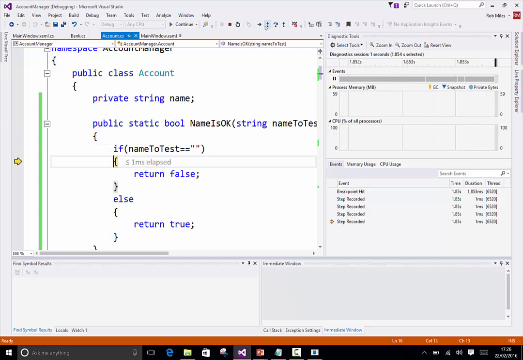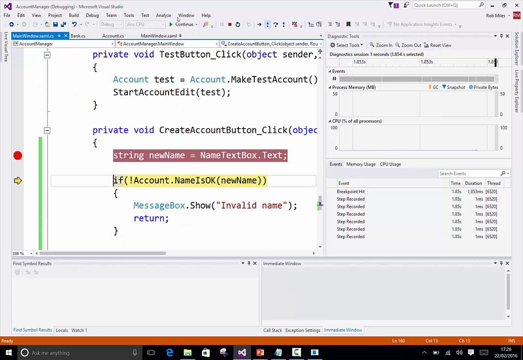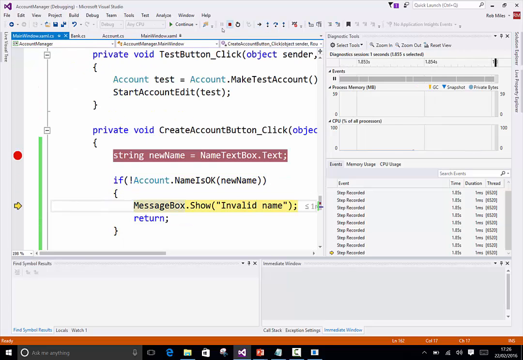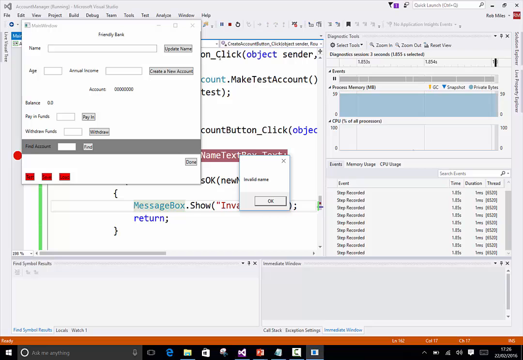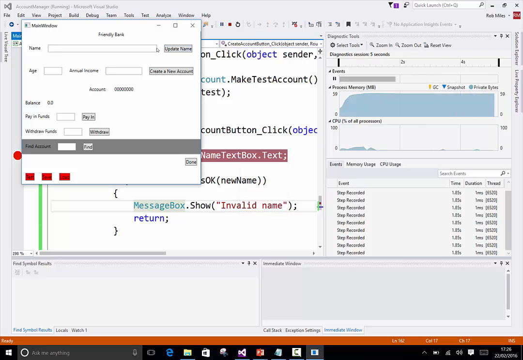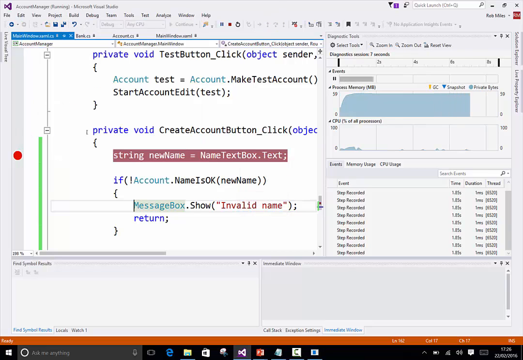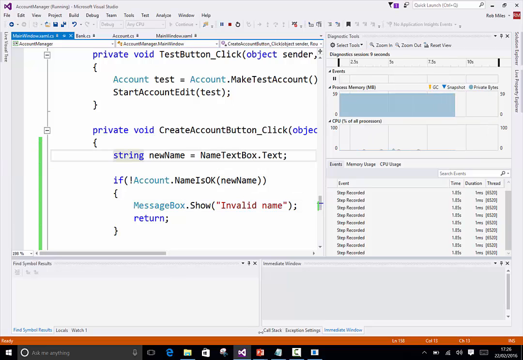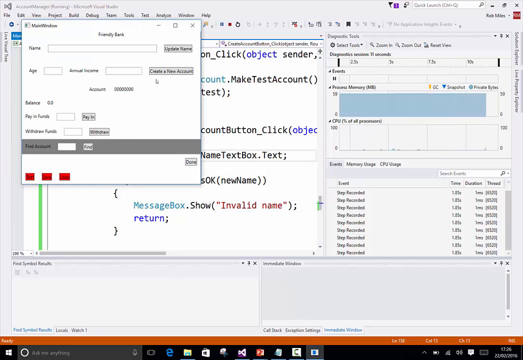No, I don't like it. Okay, return false. Back comes false. Up goes the message box. So the workflow is invalid name. So do it again. Take the breakpoint out so you see it happen at full speed. Create new account. Bang, don't like it.